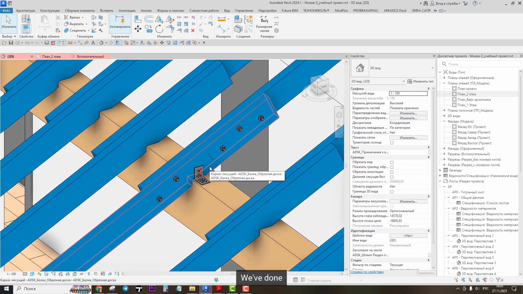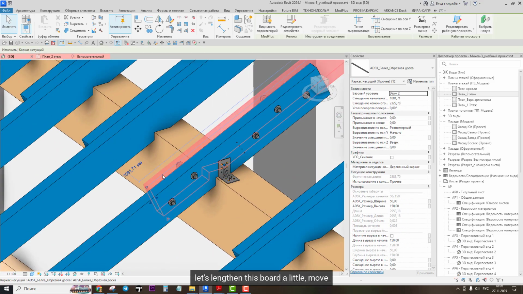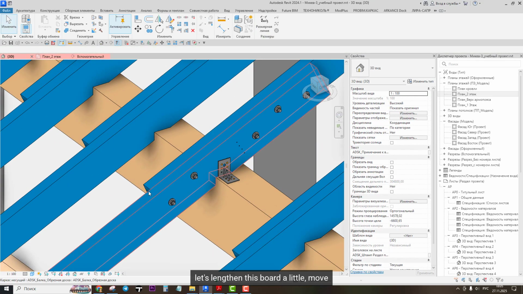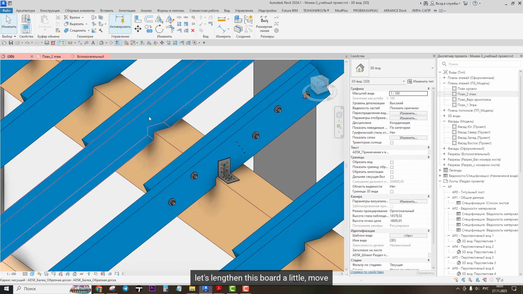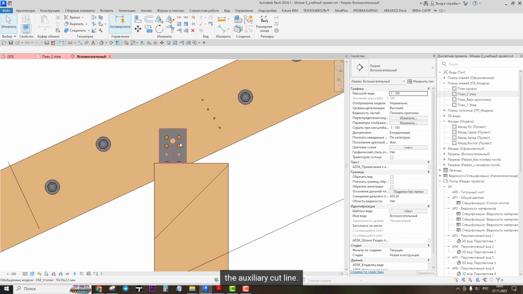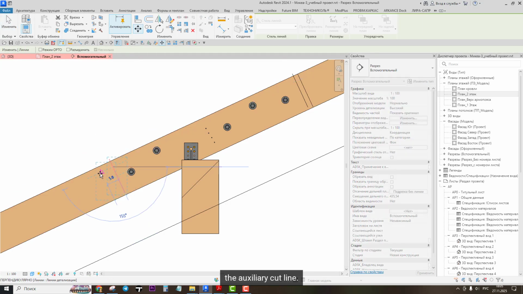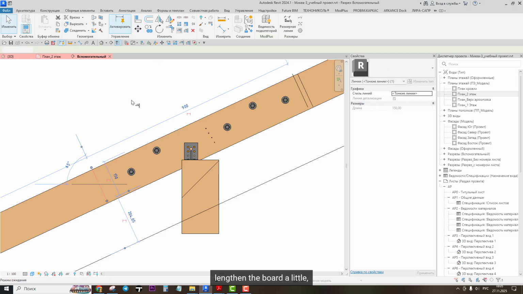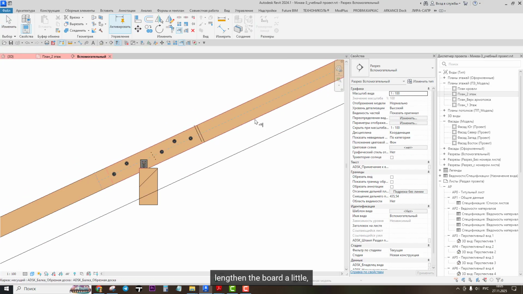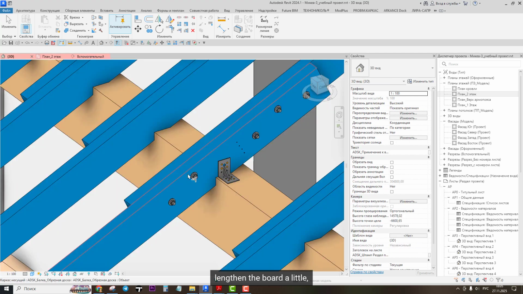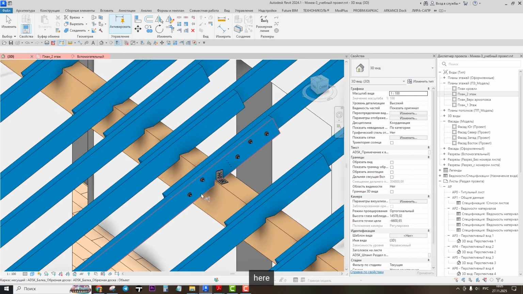We've done that. Let's lengthen this board a little. Move the auxiliary cut line. There we had 820 by 80. Let's move it. Lengthen the board a little. Here.